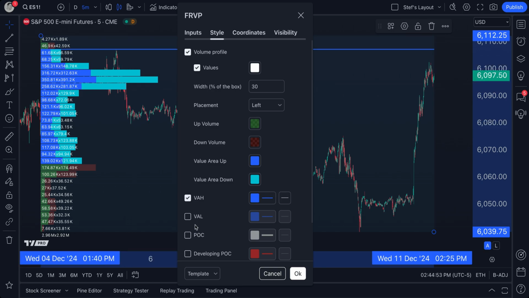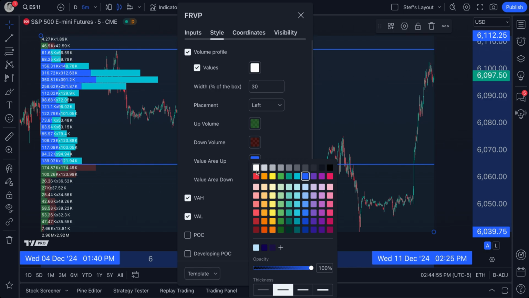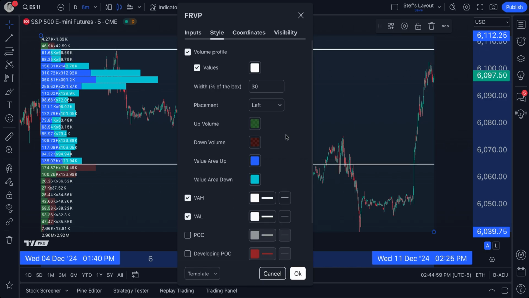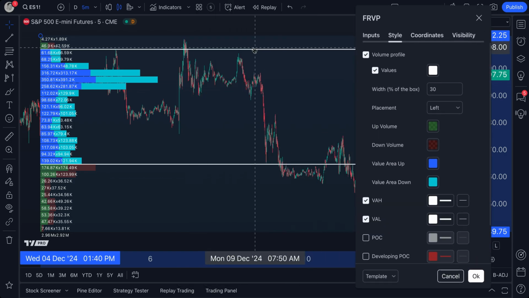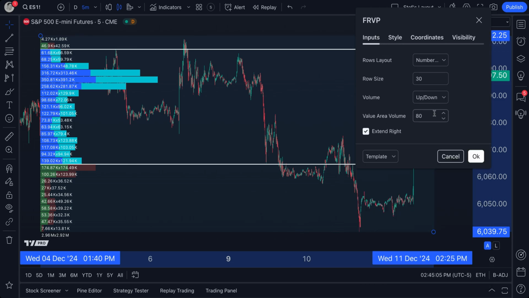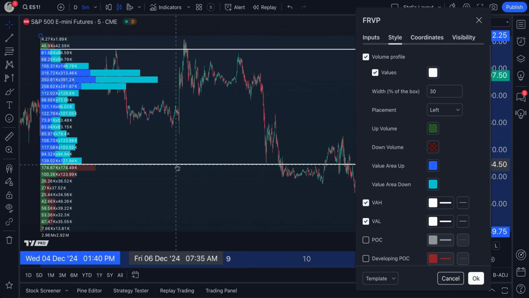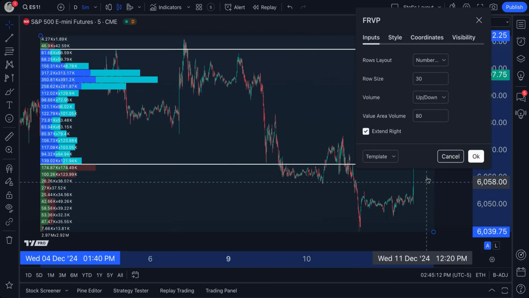Now recall the value area high and value area low from previous videos is rather easy to understand, but for those who are new to the tool looking to learn more, this white line is just telling me this is the top of the value area that I've defined in my inputs, and this other white line is the value area low, which I've defined in my inputs at 80% value area volume.